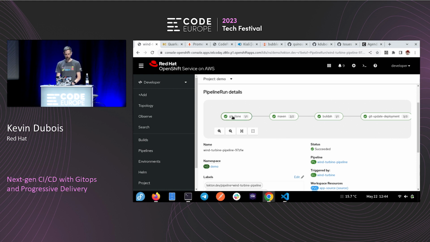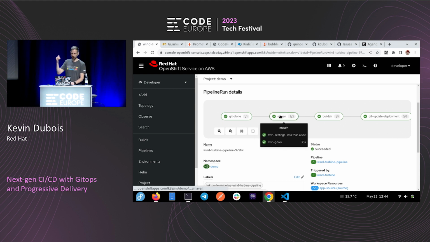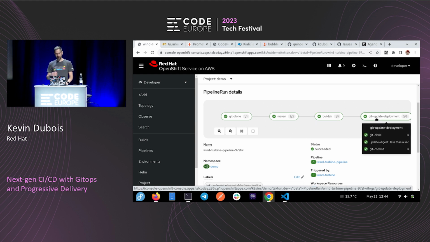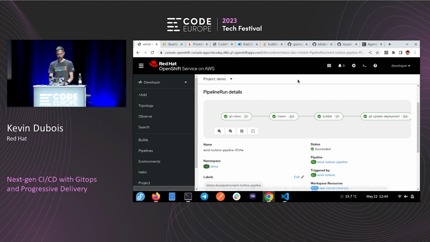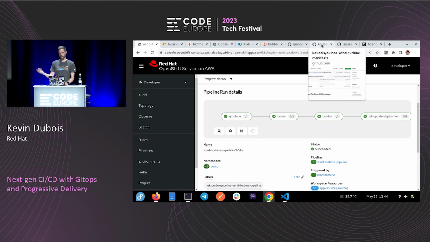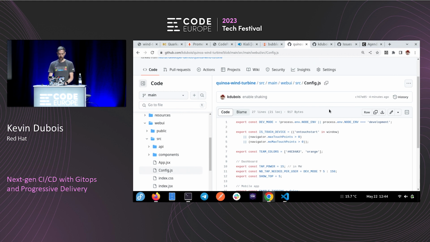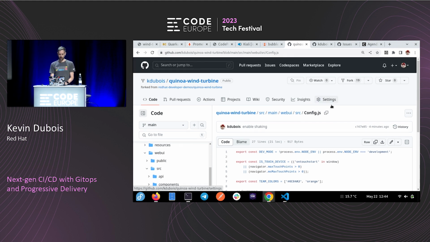So it did a git clone, and then did a Maven build in this case, because it's a Java application. Then it built a container image with Buildah, and then it updated the manifest of my deployment. And so basically I have two repositories. I have the one that I already showed you with the source code of the game, which you're free to go to as well. I'll share the link afterwards.